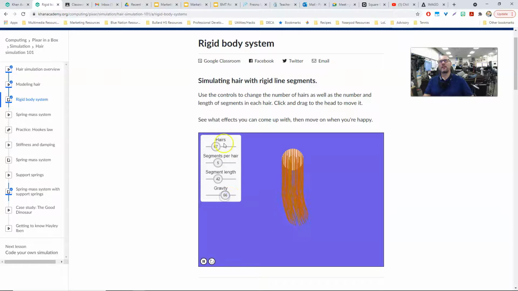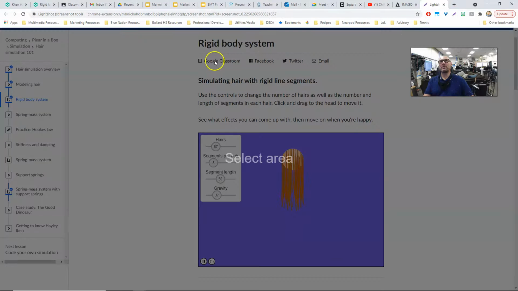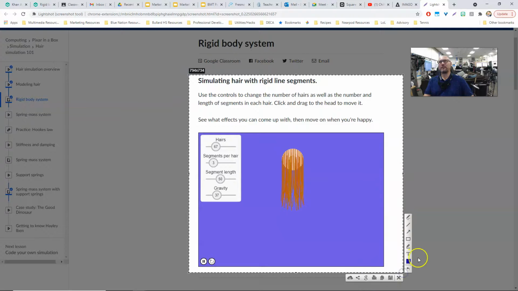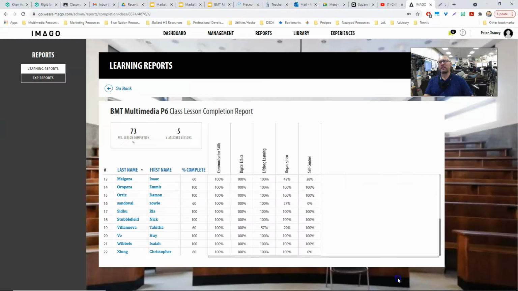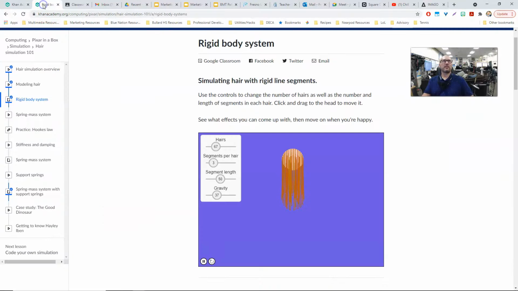So have fun with it. And then once you've decided on the sliders where you think it looks the most realistic, then that's where you're going to give me an after shot. So again, we'll do a screenshot, and you'll get me an after, and you'll turn that into the assignment. So now what we'll do is move on in a second tutorial for the second exercise, which will be spring mass system, and that'll be next.